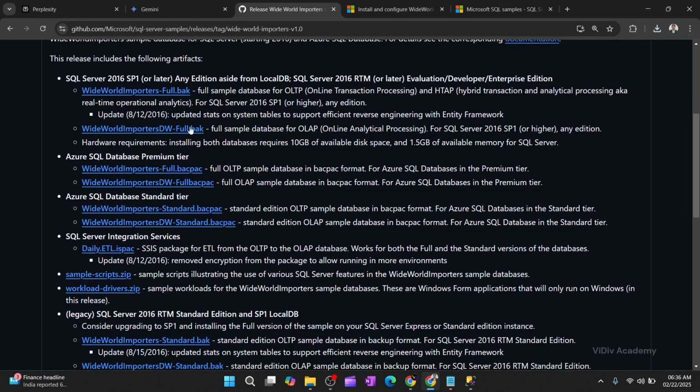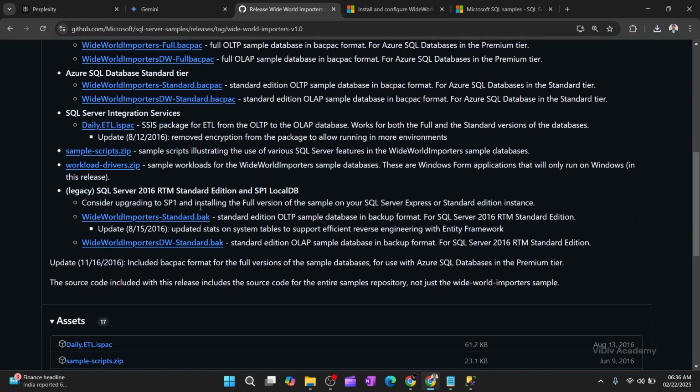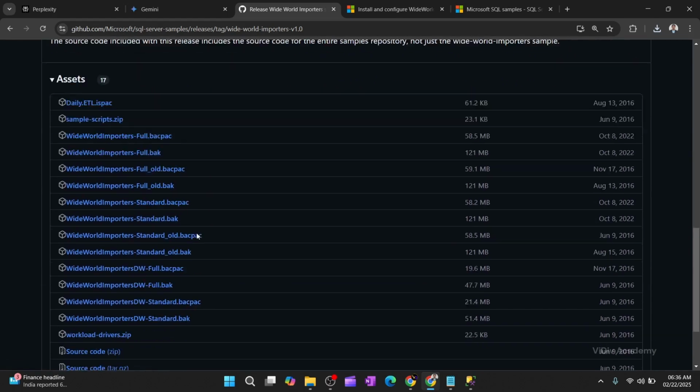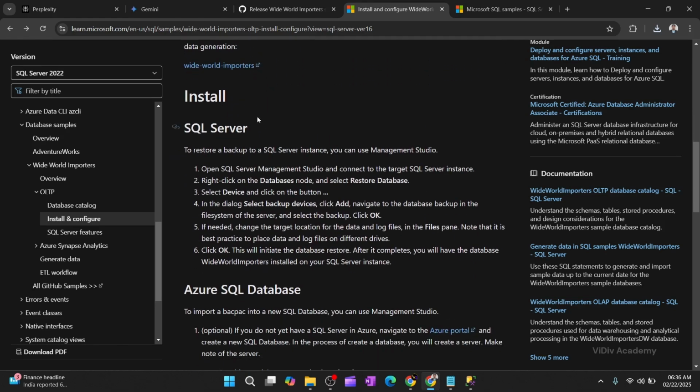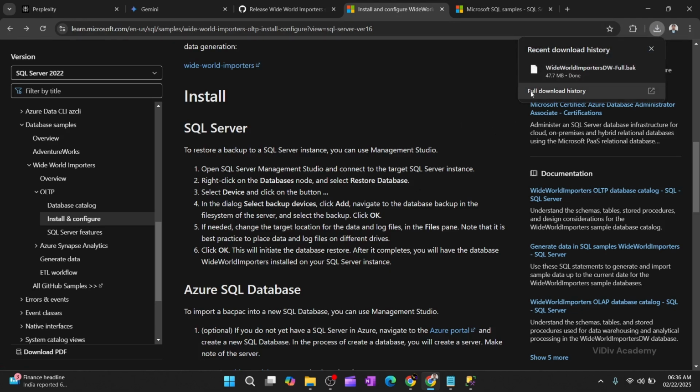Here you can download other backups as well based on your wish, but I have downloaded this full version. Okay, and here the installation steps are mentioned: how you install the backup file onto your SQL Server. So we'll follow these installation steps and we'll install it. So my backup file got downloaded. It is 47.7 MB.